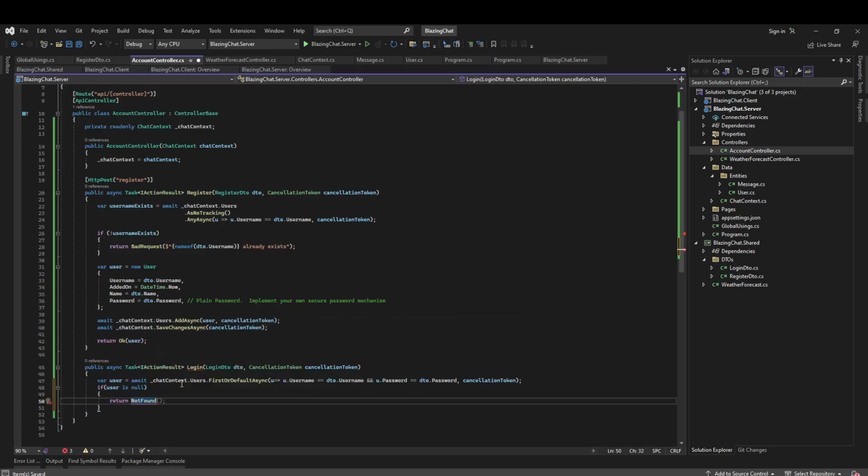or we can check first. We will check the username. If that username does not exist, we will return not found. If that username exists, then we will check the password. If the password is not right for that username, then we will simply send bad request with password is not correct or invalid credentials, right? So for this we will use bad request only, and we will say invalid or incorrect credentials.